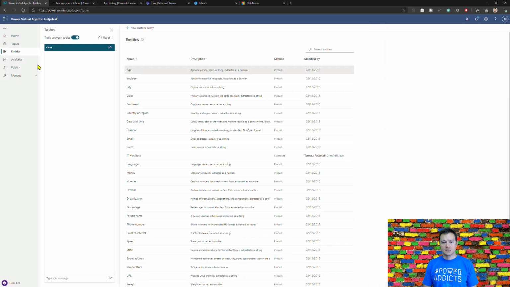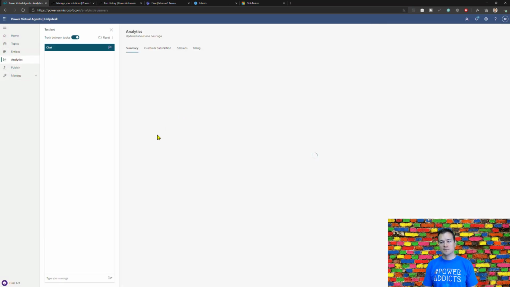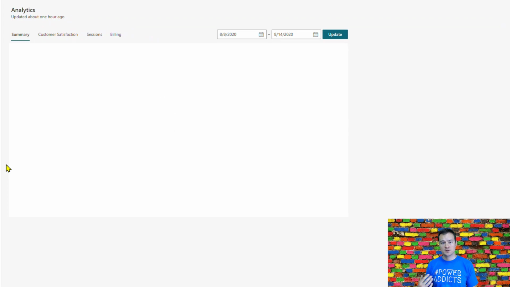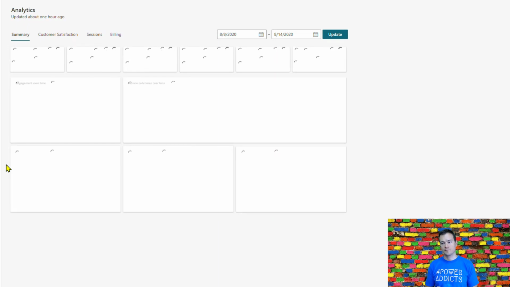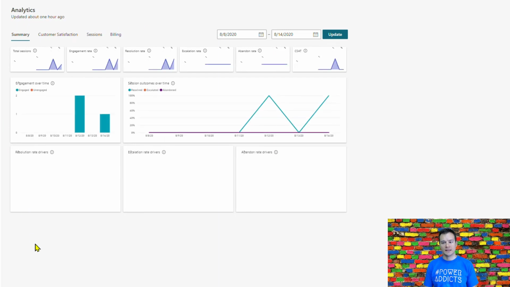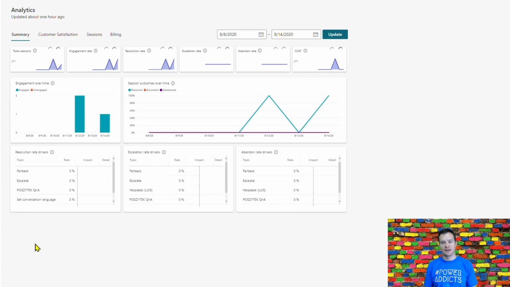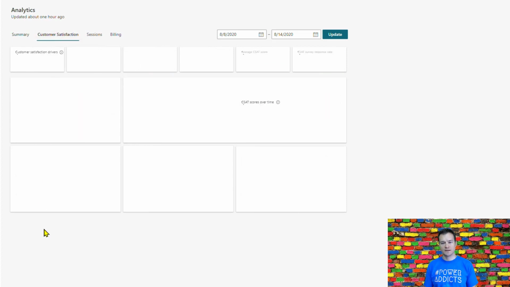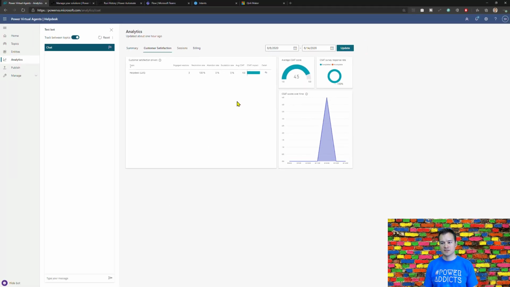Next are the analytics. This is the place where you have the overview of how your topics are performing, how your bot is performing, if the users are satisfied, how long the sessions are taking, and what your current cost is as well, because the bot is licensed per session. So this is your center of quality, the center of feedback, where you can get the information and make your bots perform even better, to make those conversations better. So this is how it works.